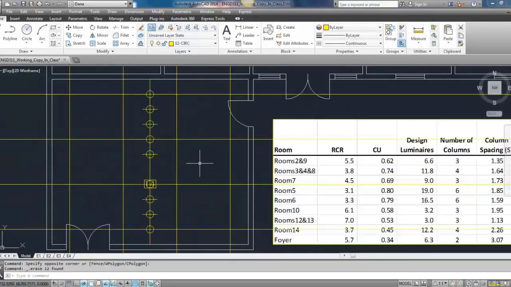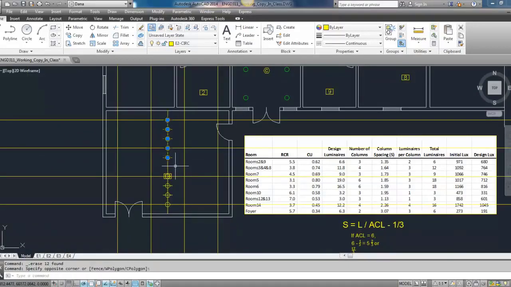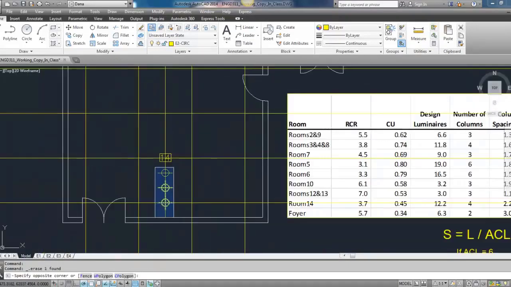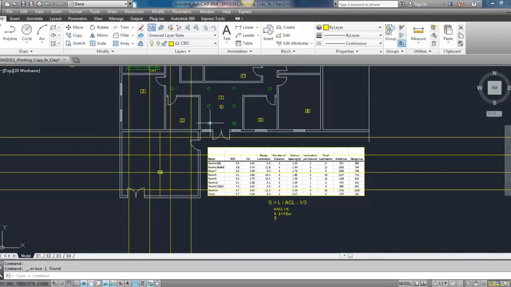I can delete my guides now. Being careful not to delete my room number, because I will need that later. And now I can position my lights.